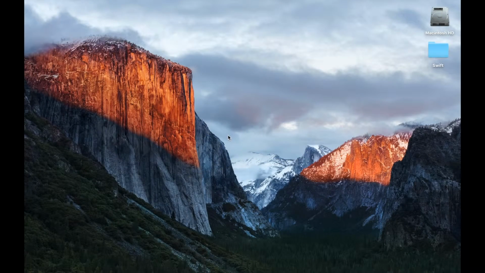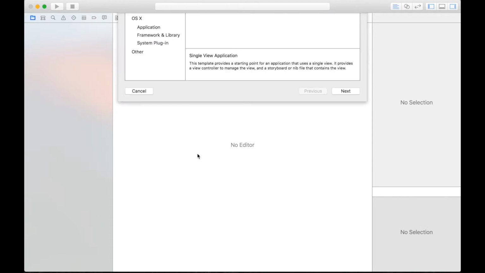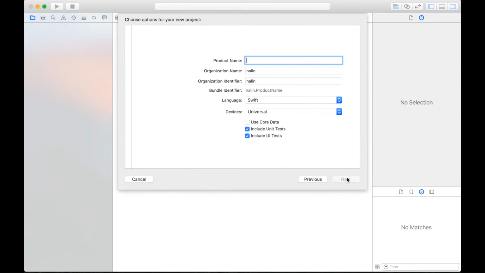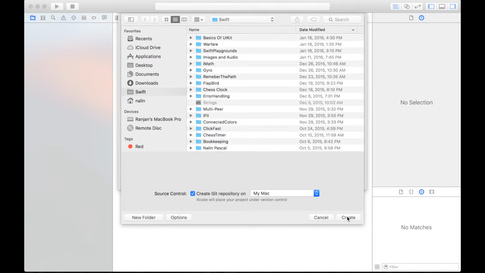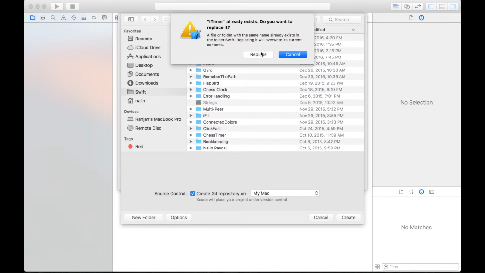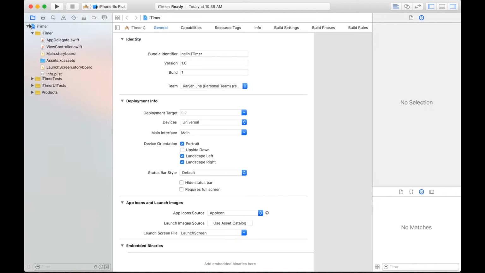Let's get started. Alright, so let's open up the Xcode application, and we will click on Create a New Xcode Project. This will be a single view application. Click Next. The product name, you can call it something like, let's do iTimer. You can call it whatever you want. The language will be set to Swift. Devices can be universal, or you can choose iPhone or iPad. And do not check Core Data. Create it anywhere you want. Alright, so now we're ready to go.